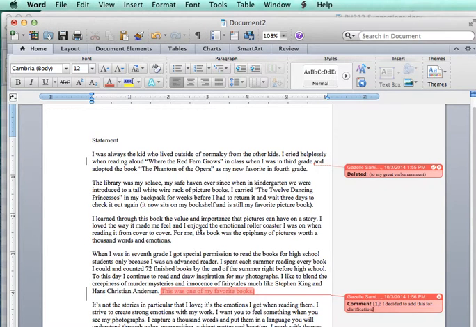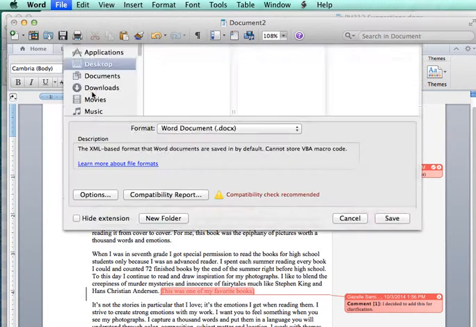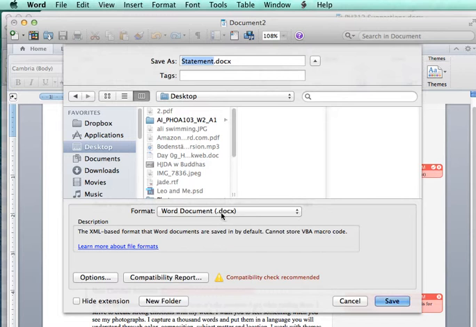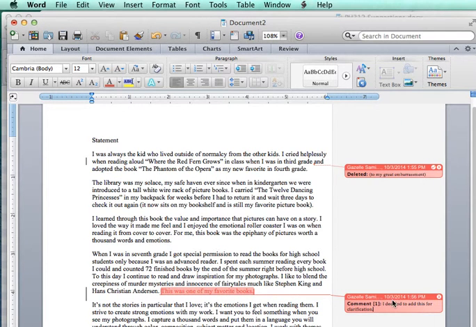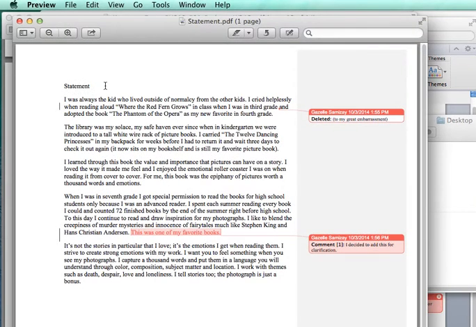Then when I'm all done with my changes, I will just go to File and then Save As, and you're going to save this as a PDF. Click Save, and now if I open this up, you'll see that it has both my comments and the track changes that I've made within the document.